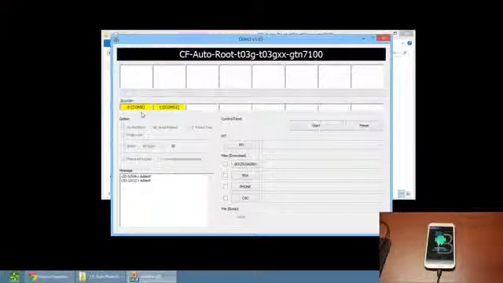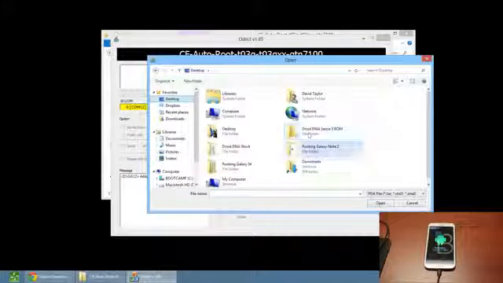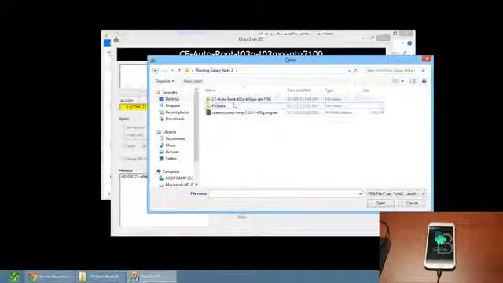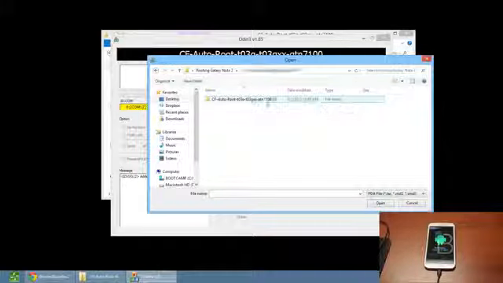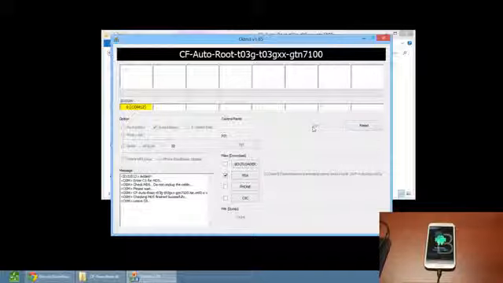And then you want to go back to your computer. You might see two yellow boxes here, but what I like to do is just go back into Odin and it'll only show up as one, just so you know that that's the right one. You want to click on PDA and then search for that folder that you created earlier. I have rooting Galaxy Note 2, or I have all my other files. Click on the CF-Auto-Root folder and then click on the .tar.md5 file right here, the auto root, and then click open. Now all you have to do is hit start, and then this will actually root the Galaxy Note 2. So I'm going to hit start.